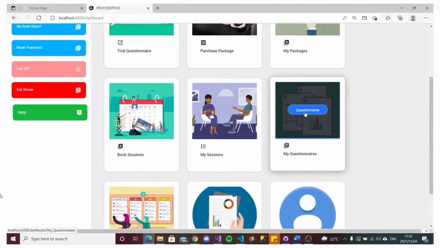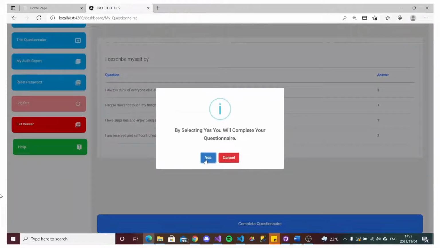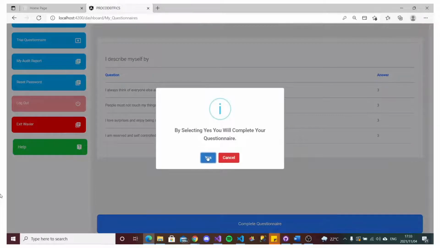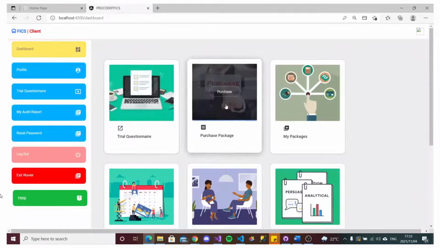You can click on My Questionnaires, and this will show you a questionnaire to complete. You will then score each item out of 4. So whichever one describes you best, you score it out of 4. Once you have completed this questionnaire, you click on the Complete Questionnaire button right at the bottom. It gives a pop-up. You say yes. You can then return to your dashboard.